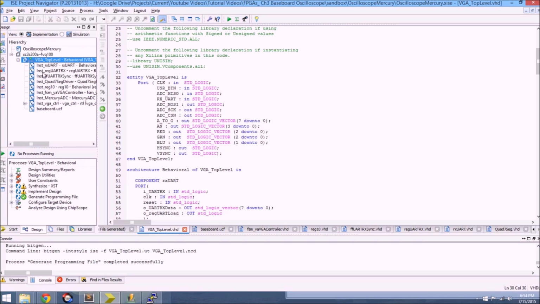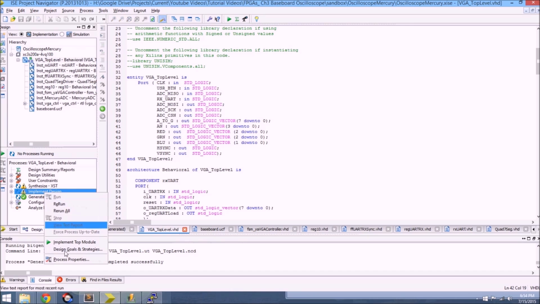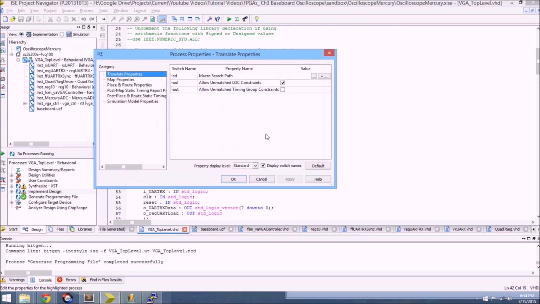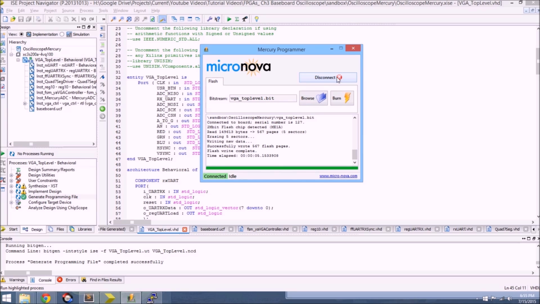That should automatically be done for you, but just in case it doesn't, you need the baseboard UCF file to abstract the inputs and the outputs of the baseboard, so that way you can have nice, clean, easy to understand names like this. Of course, what you have to do is right click on process properties and make sure you have allow unmatched LOC constraints checked. Otherwise it's going to fail for you, and it might be weird why. Yep, this one will generate, and then all you have to do is use your Mercury programmer to get the VGA top level bit and just simply burn that straight to the Mercury board.